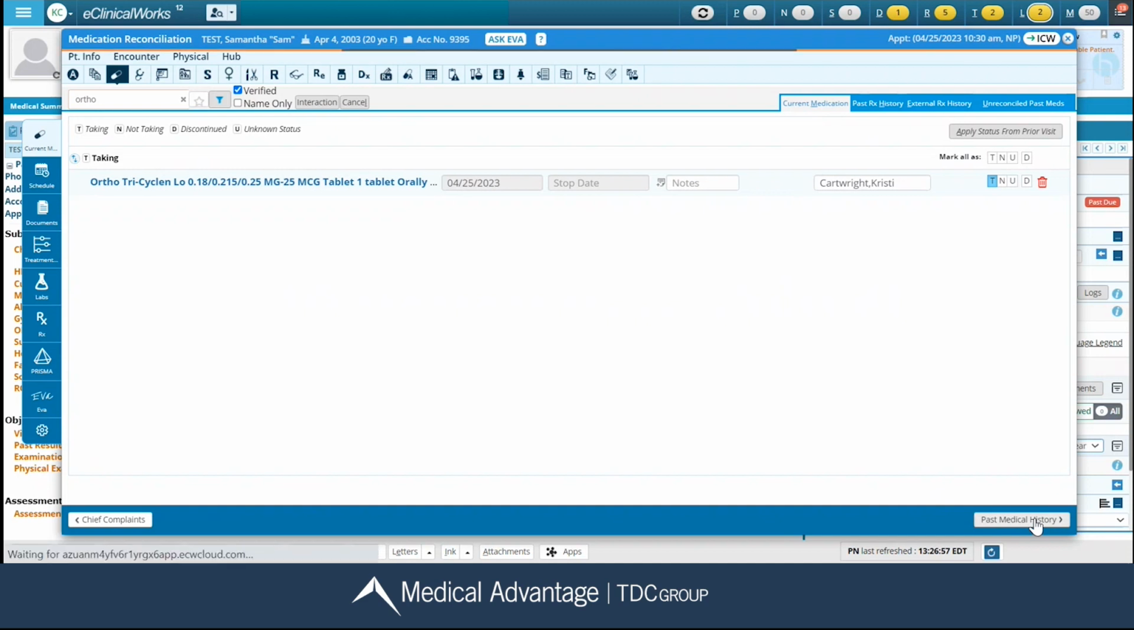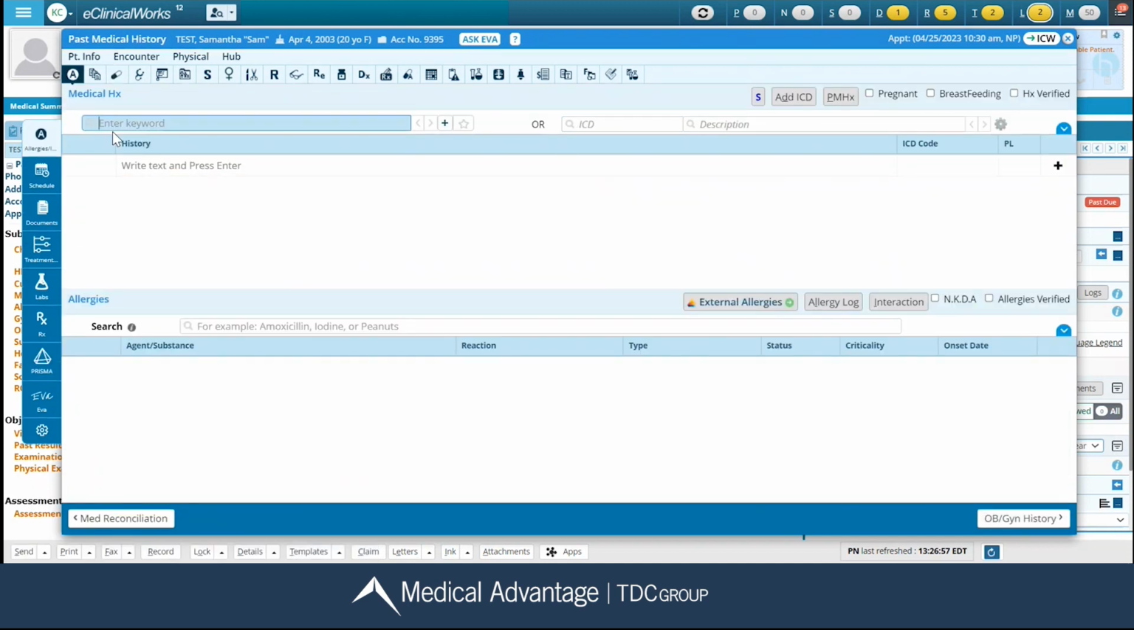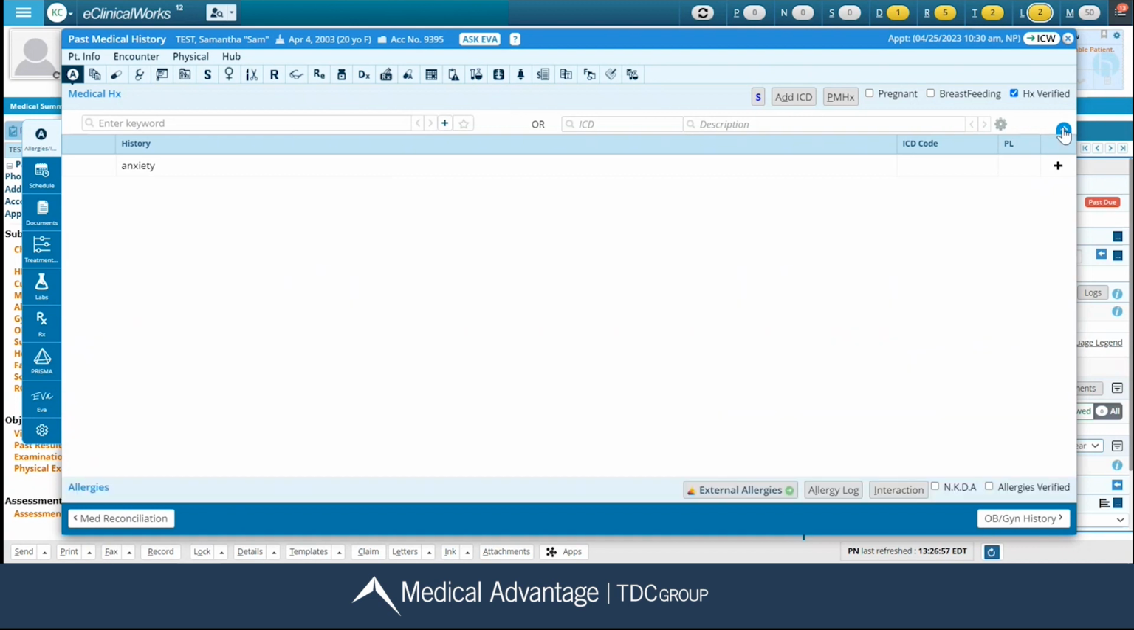In the top left-hand corner, I can search using keyword or I can simply free text, whatever my preference is. So I'm going to say my patient has anxiety. And then in the top right-hand corner, I want to mark it as history verified. Notice underneath here, I have this blue arrow. This is going to allow me to expand my window. So if my patient has lots of histories listed, I can just expand it to get a little bit more real estate. I can click on that arrow again and it's going to collapse it back for me.